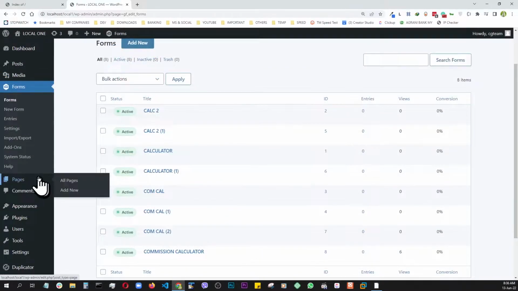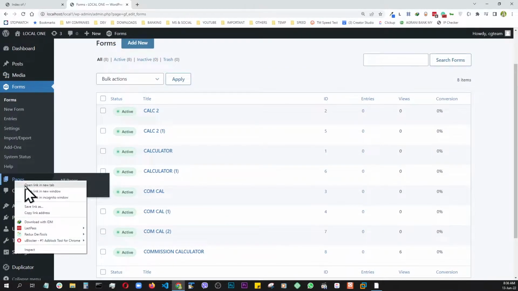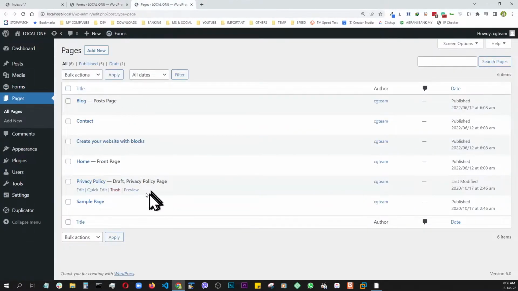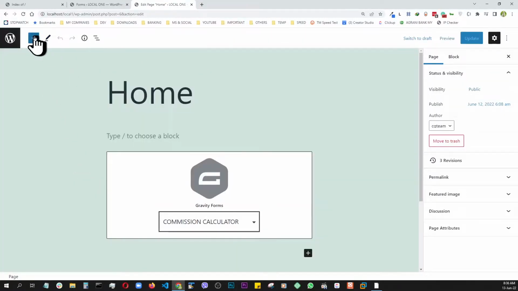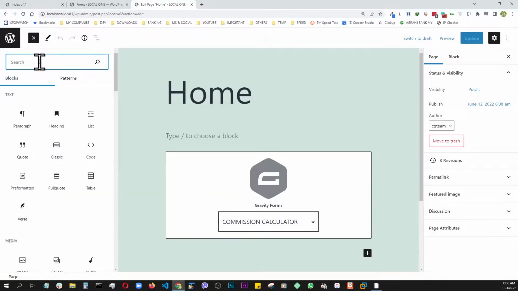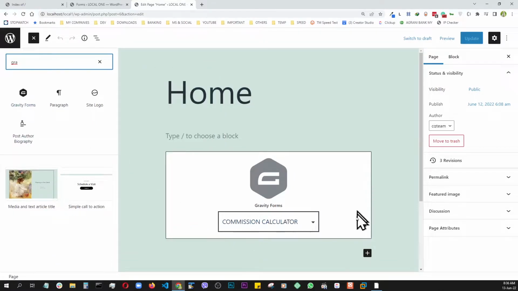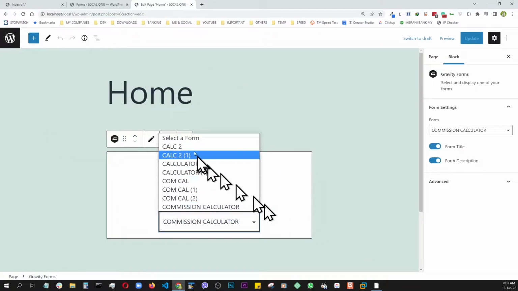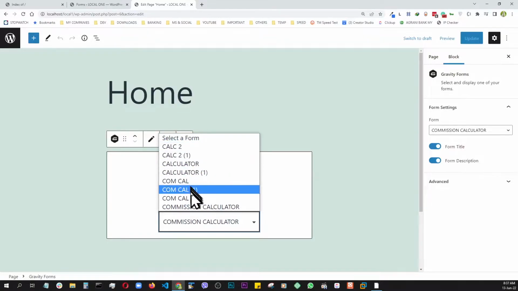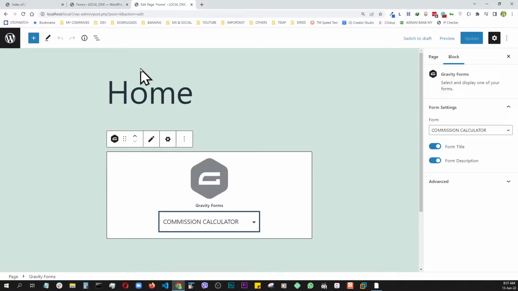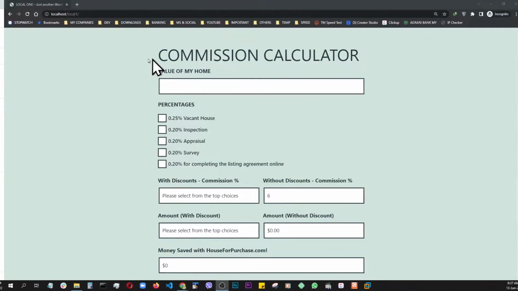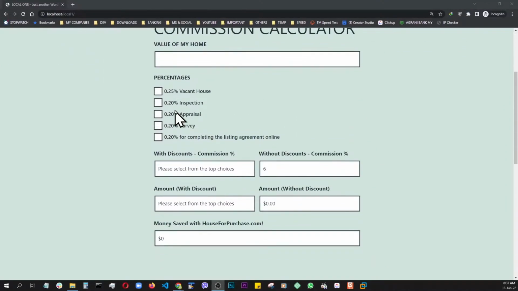At this point, you can always go to the pages, and in my case I went to the home page and just clicked here, and if you just type in gravity, you'll get this. So you can just drag and drop it here, and that will give you a drop down. From here you will see all your Gravity Forms, and you can just choose this and save, and that way you'll find this working like that, right?